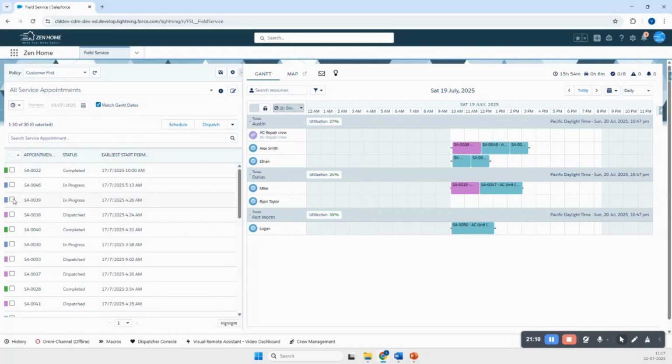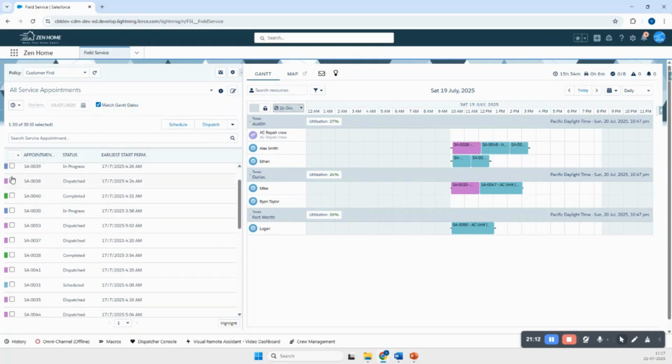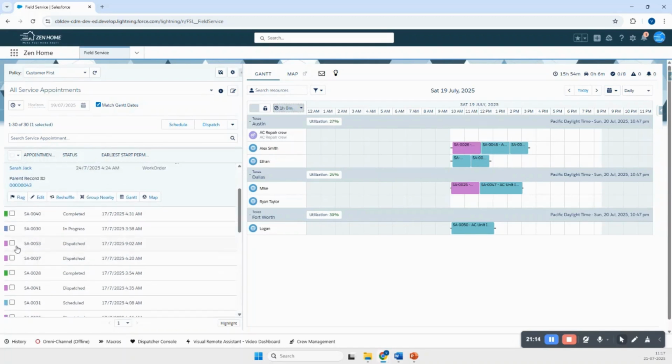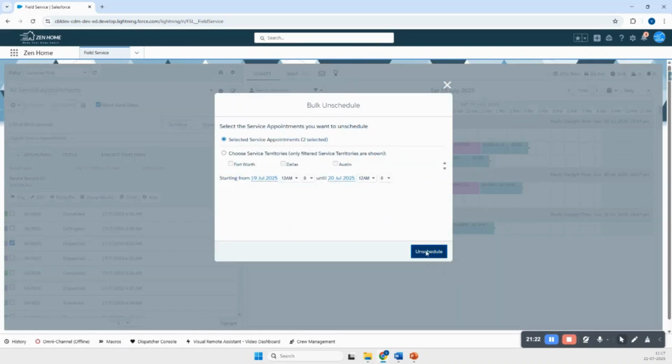And you could see there are multiple options which are available. So, for example, you can choose multiple service appointments here actually. Okay, you can choose multiple service appointments here, and you can schedule them or dispatch them, or you can even unschedule those things actually.